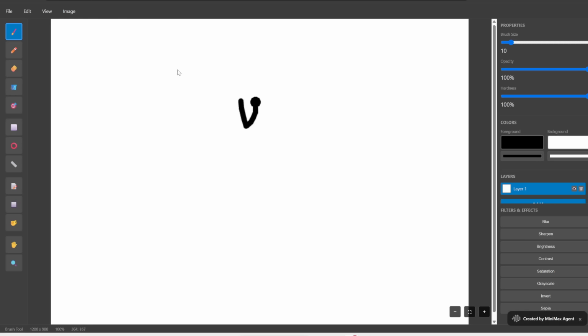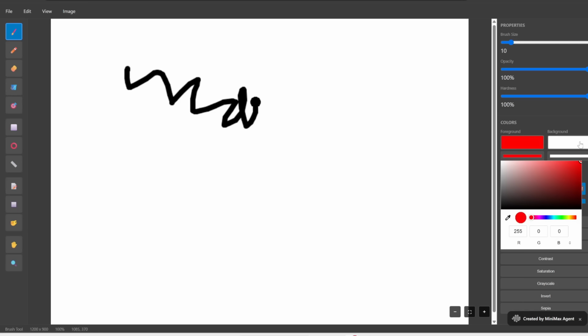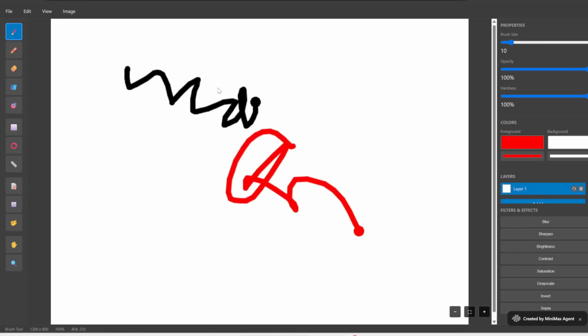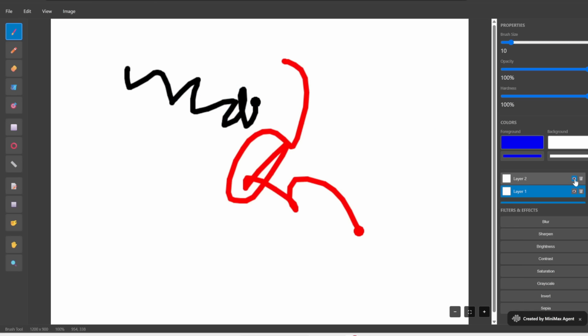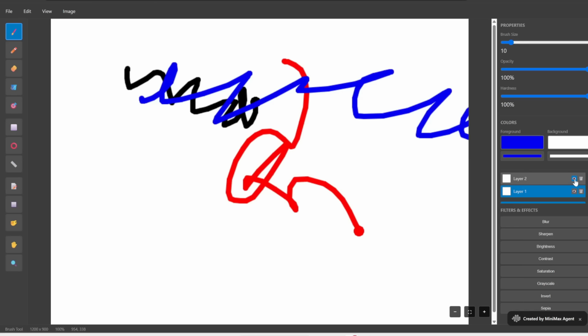So let's start by drawing some stuff. It looks like the brush works. Let's change this to a different color and draw some more stuff. It also looks like down here we have the options to add another layer, so let's add a layer on top of that, and then let me paint with a blue brush this time. And if I toggle the visibility of this blue layer, notice that it's able to disable that layer. So let me enable this again. Everything is working so far.